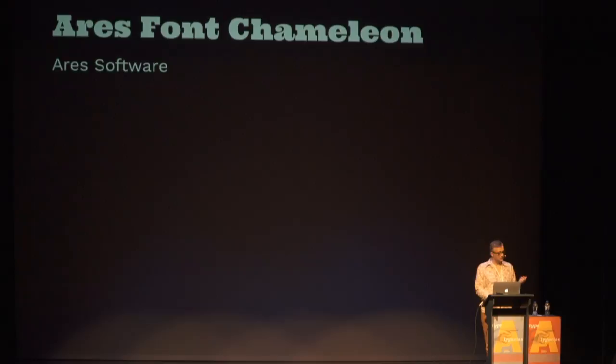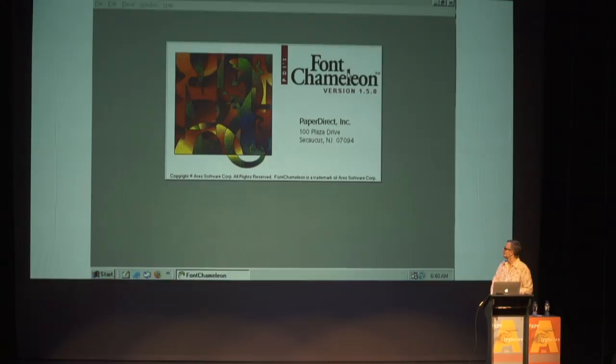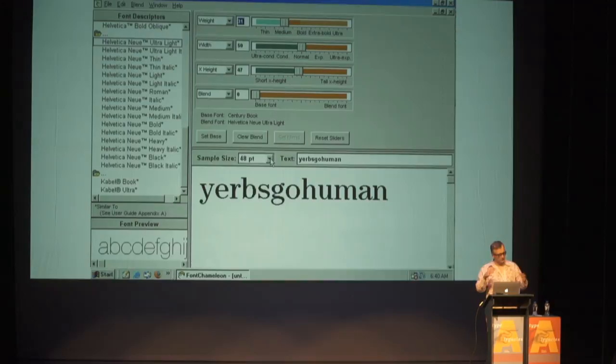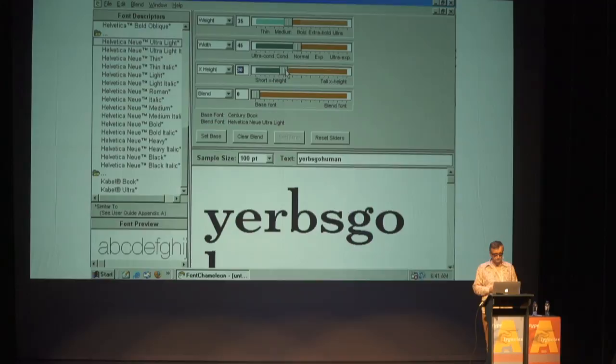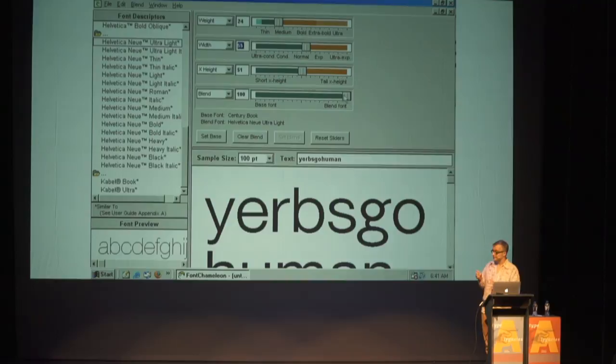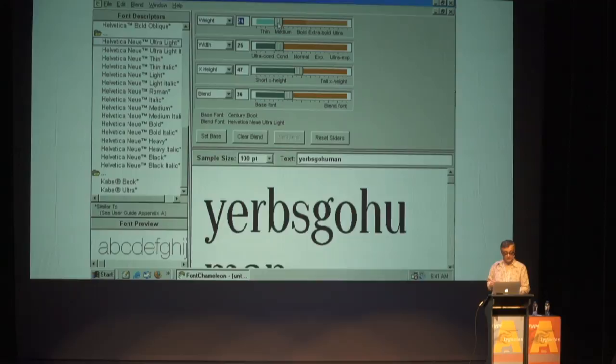And just to finish up, two little images or films. Font Chameleon, parametric sliders. We've been talking about sliders and variable fonts. This was a tool which used a very complex internal format, and as an end user, you would get sliders and you could adjust typographic parameters, but also interpolate between completely different designs.